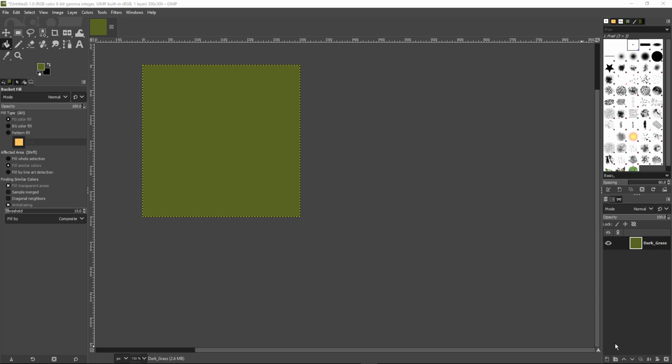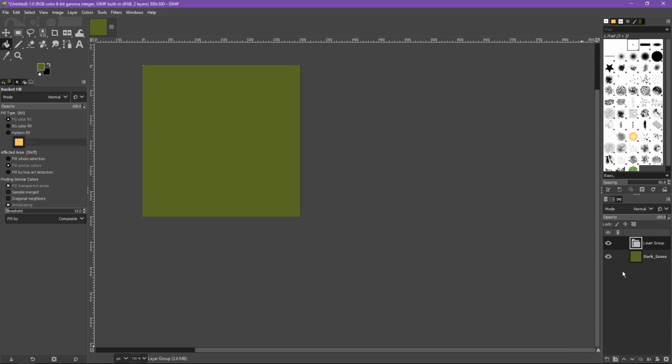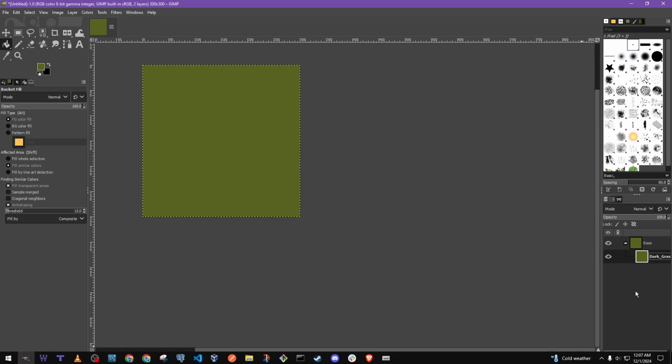All right, so the way that I'm going to organize this is by putting these layers into layer groups. So I go down here. You notice that there's this plus button with a little piece of paper. That means new layer. And the plus button that looks like a folder is a new layer group. Basically, you organize these layers by files and folders. So I'm going to call this layer group base. And then I'm going to drag this dark grass inside of that base layer.